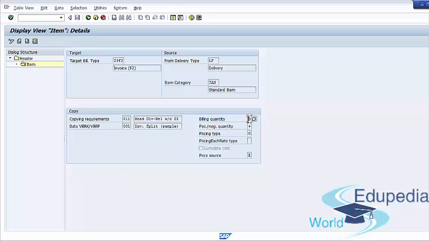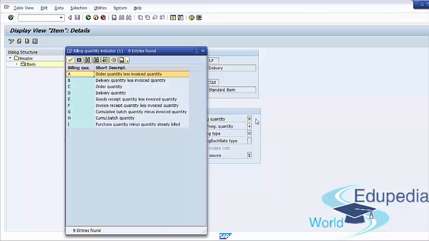Billing quantity. This controls the quantities due for billing that are carried into a billing document. For example, for invoicing a customer, you can choose option B, the delivery quantity less the invoice quantity. This ensures that the customer is billed for the right quantity. For pro forma invoices, there is no such restriction. You can create pro forma invoices for the complete quantity. Hence you can select D, delivery quantity.